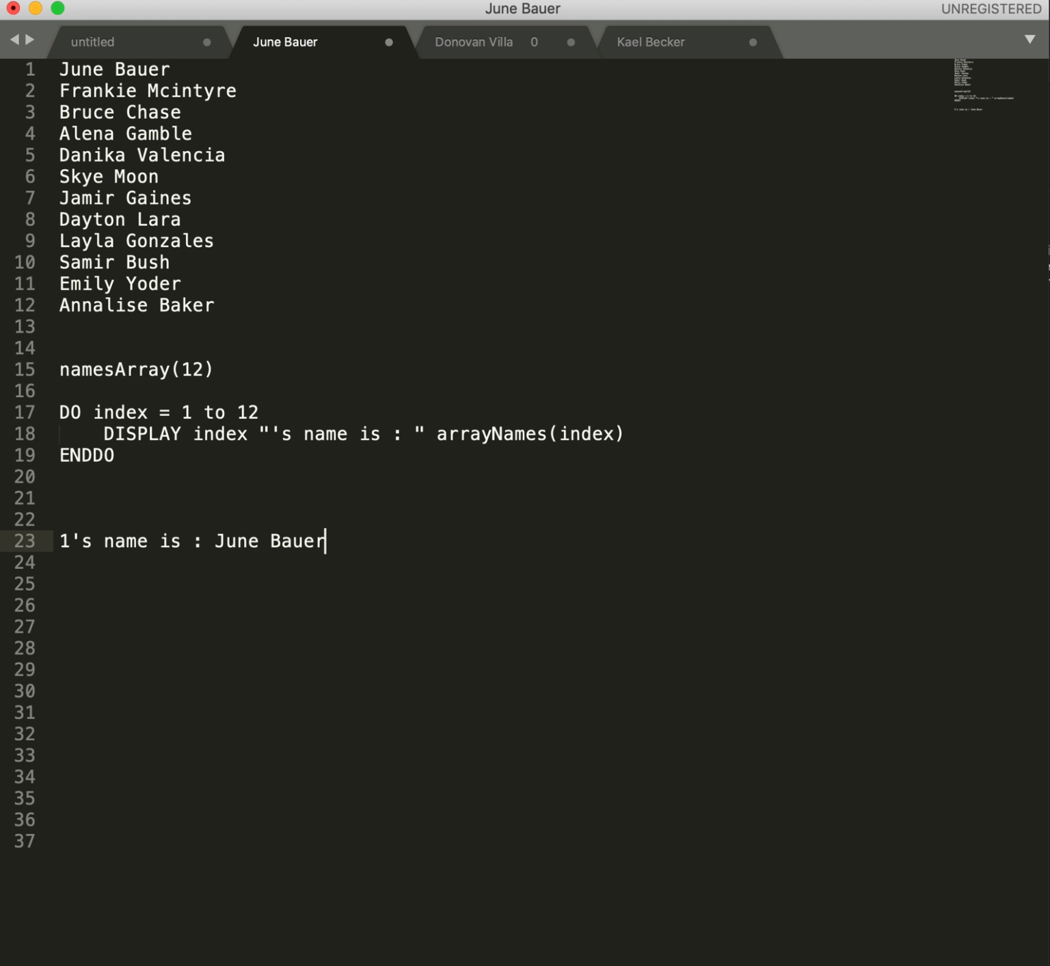So this time around, when this particular statement prints, it's going to say 2's name, because this time index equals 2. And because index is 2, we are looking for the contents of names array at 2. That's Frankie McIntyre. The little man gave me a cold this week, so I'm trying not to be nasal and failing miserably. So this time around, Frankie McIntyre is the value stored in the array element number 2.